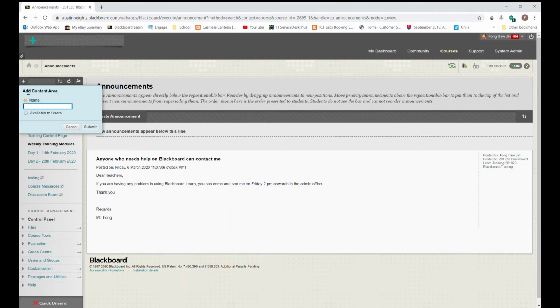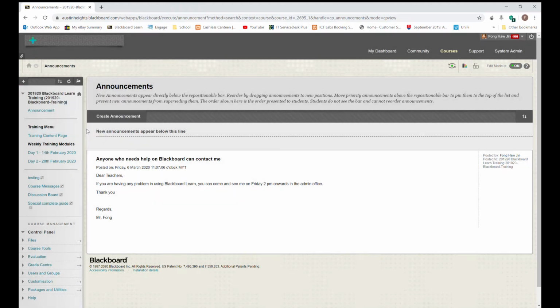So for this training, maybe I'll call it COVID-19 special complete guide. For me, I prefer to set available to user, so I don't have to set it again. But let's say you didn't set it, I click submit. What will happen is, look at it. The newly created link will appear right above the course management link. Here, all this control is where students cannot see. You need to move your mouse to the left hand side here, click and drag it to your desired location.